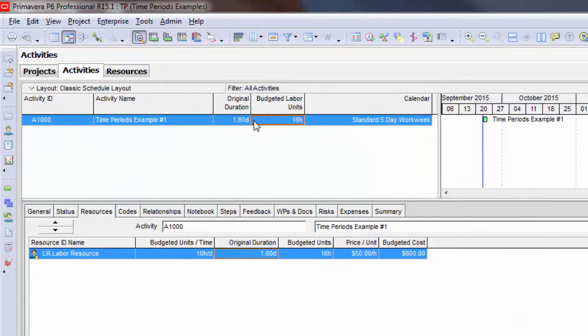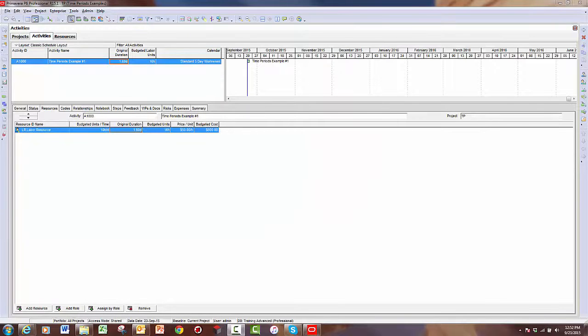It has actually reconverted to a different number because now a day equals 10 hours and our activity was set to 16 hours for duration. Based on our changes to the admin preferences time periods tab, it has now reconverted that into being 1.6 days rather than being 2 days. What's important to understand here is that P6 always stores durations in hours, and then it uses the time periods that are set up under admin preferences to convert them into days or weeks or months based on what you set your user preferences durations format to.